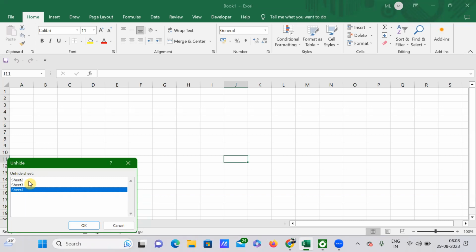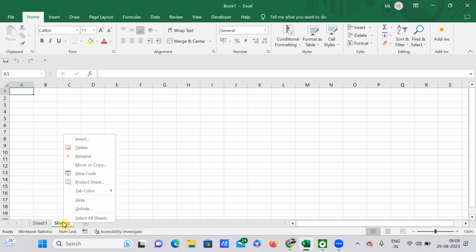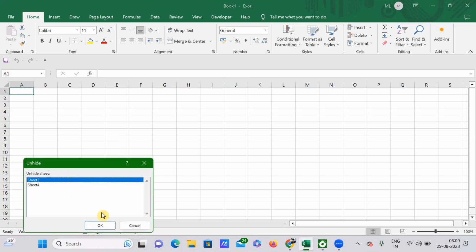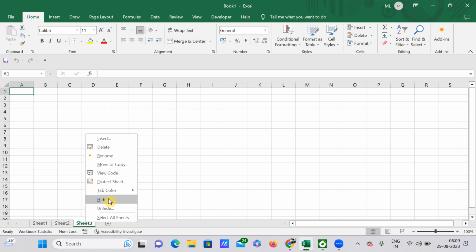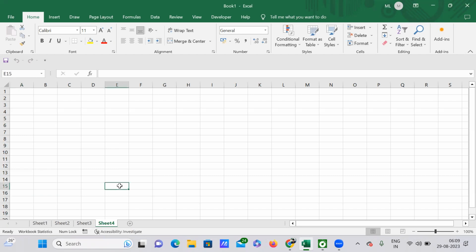But here, since this is the older version, I can only select one sheet at a time. But in the newer versions, you can press Control and select all the sheets, and if you just click OK, all the sheets will be unhidden. But since mine is an older version, I can only unhide one sheet at a time. So I select sheet 2 and click OK. And again, I right click, unhide sheet 3, OK. Right click again, unhide, sheet 4, click OK. See, all the sheets have been unhidden.